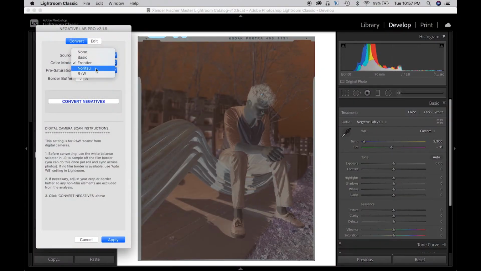The Noritsu is a little more clean, a little more sterile, a little more contrasty, a little more neutral. The Frontier inversions are a little softer, a little warmer, a little more vivid, a little more stylized. It also works great for black and white negatives, so you can choose that as well. Basic is what I would use if you have a TIFF file. Basic is definitely good for Imacon scans, or if you've got old linear TIFF files from flatbed stuff, the basic model is often the best choice for that.